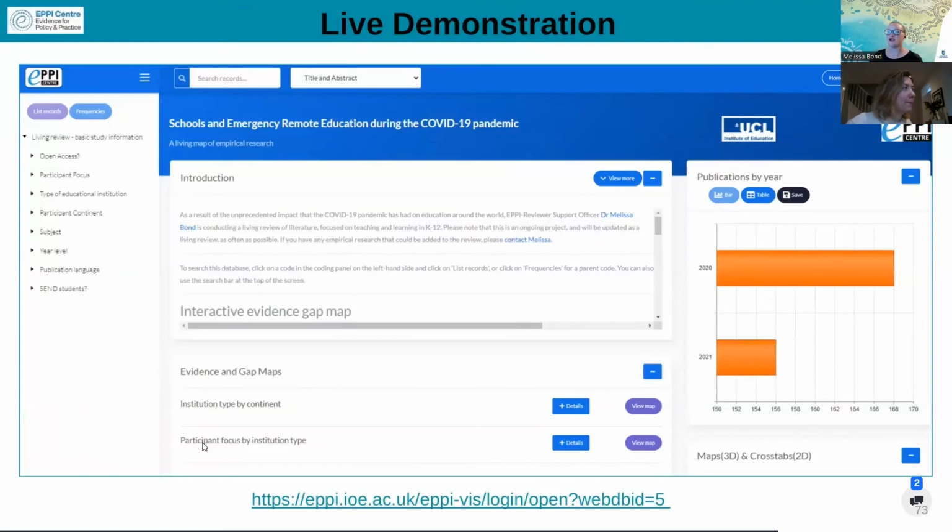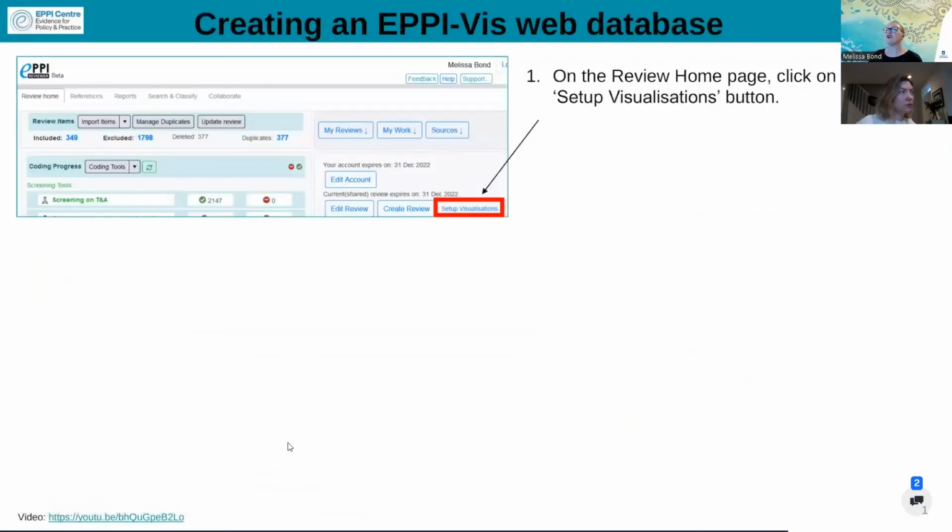But you can also upload your evidence gap maps directly into your web database. So you could theoretically, instead of having lots of different links to different versions of your interactive evidence gap maps, have one link to your web database, and that could house all of your EGMs and any of the information to do with your study. You could just send your end users to this one location, and they have that available to them. So it's really easy to create one of these.